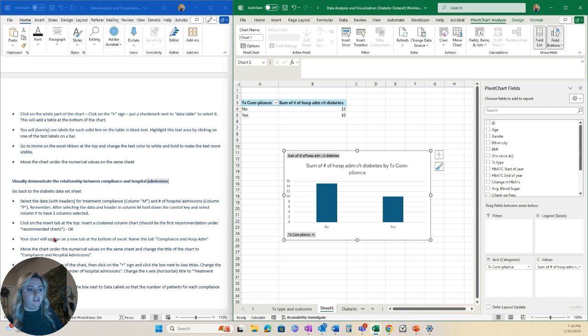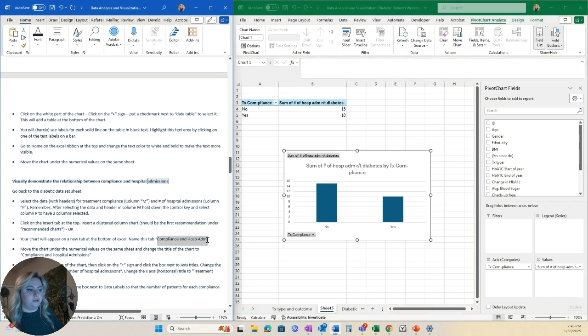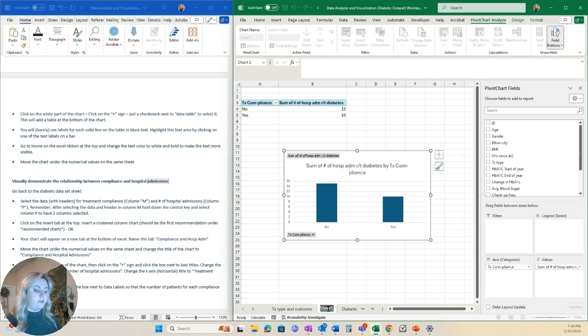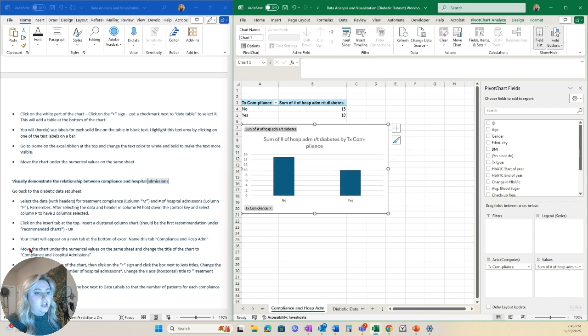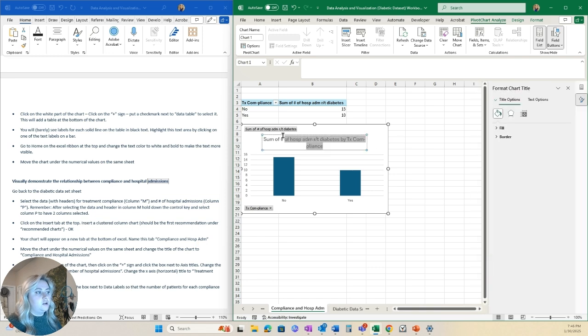You are going to change that to what it says here. The new tab should be named Compliance and Hospital Admin. So I'm going to copy that, double click where it says Sheet 5 or Sheet 2 or Sheet 3, and then just paste that so that we can come back to it easier and see our different sheets. Now we are going to move the chart just so that we can use it, and we are going to change the name of this chart to Compliance and Hospital Admissions.